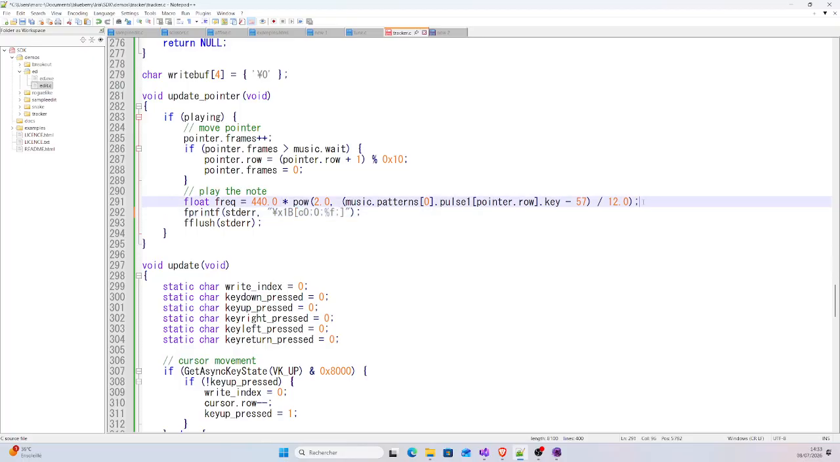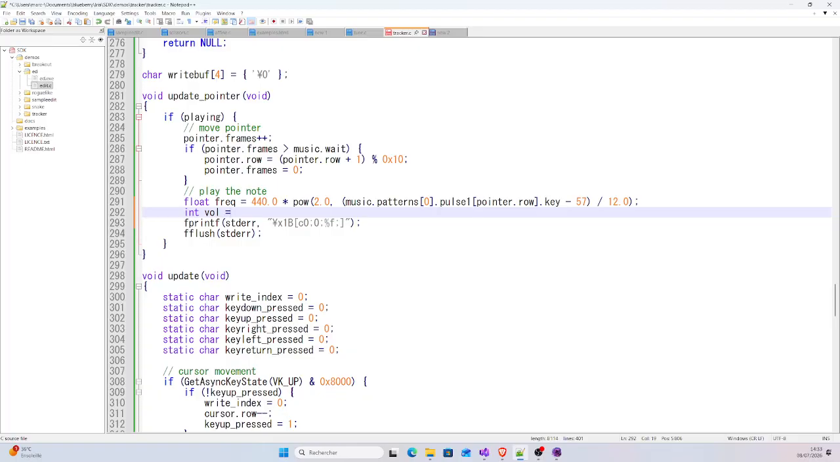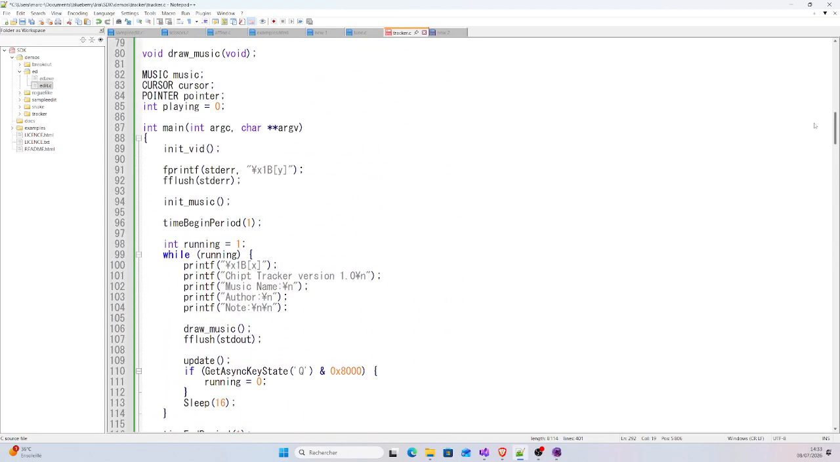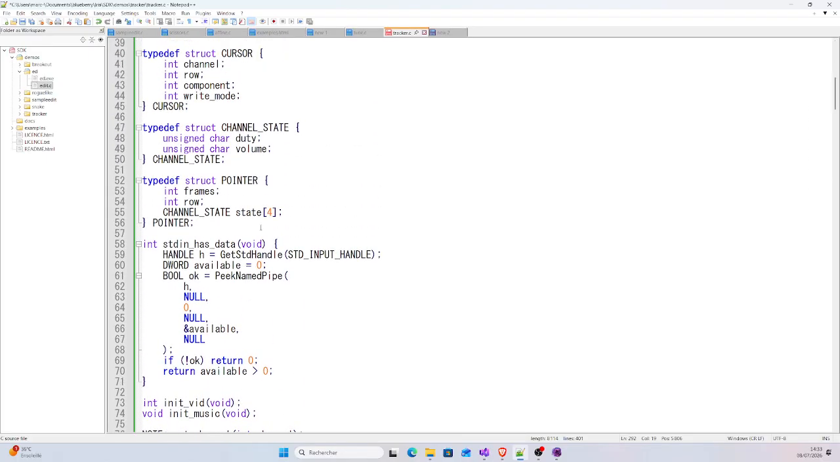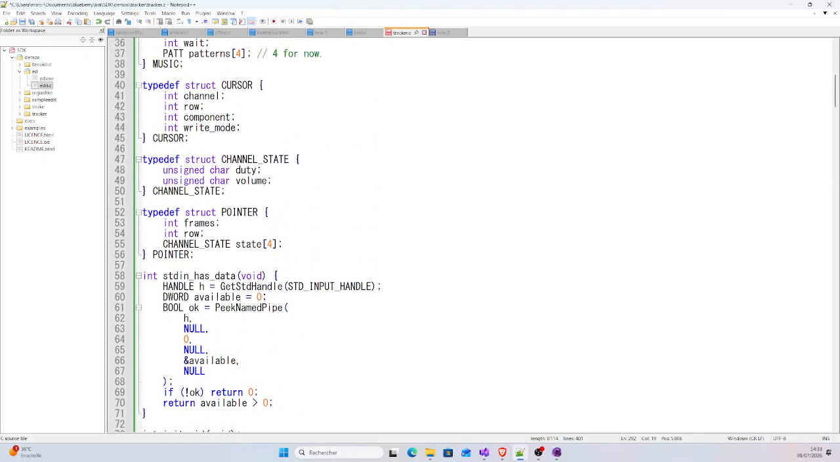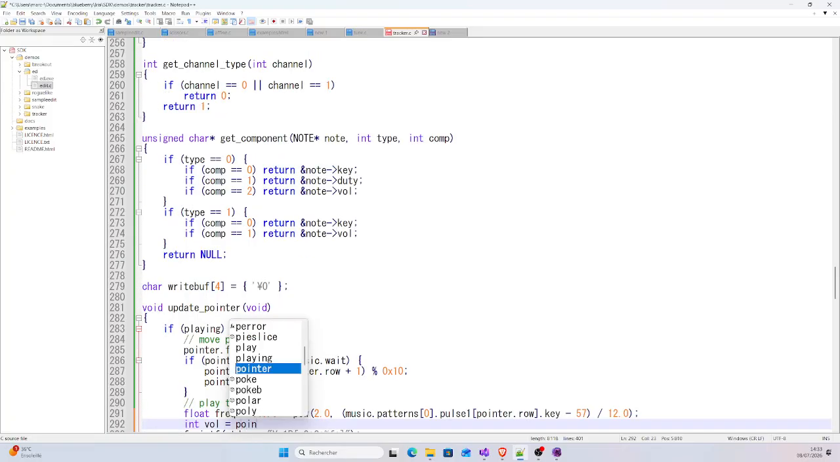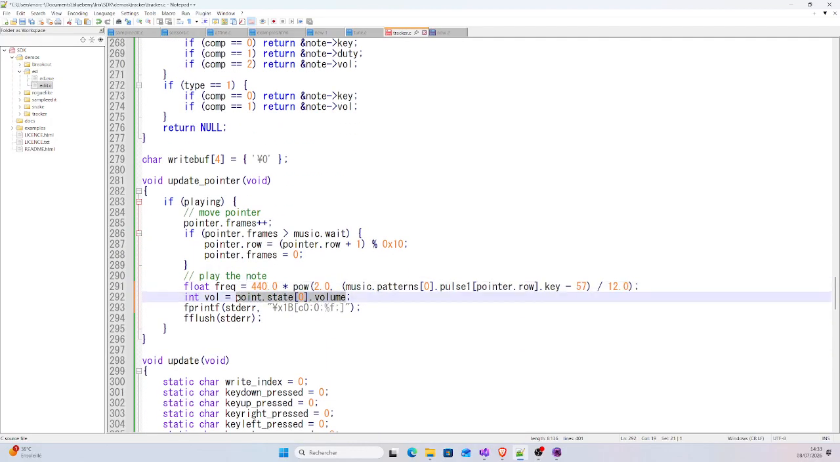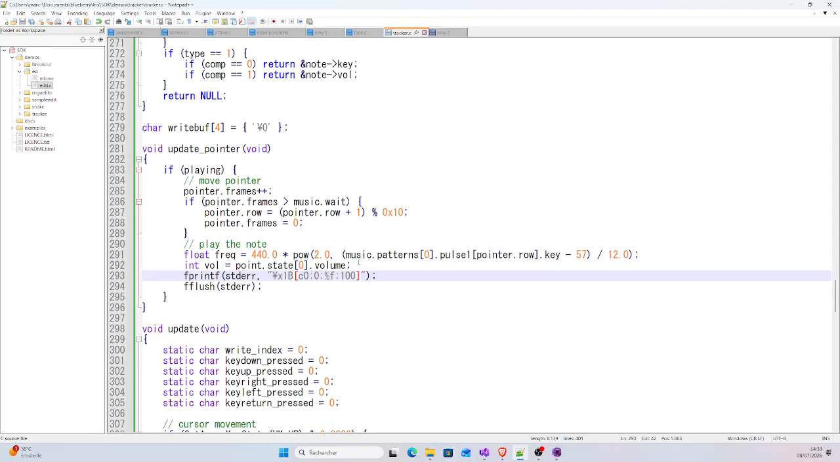I can do pointer dot state. So it was pointer state 0 dot volume. So pointer dot state 0 volume. And we need to modify it if it's not equal to none. So we're just going to put it as 100 right there. I can still do the thing. You know what? Yeah, I'll do this one.